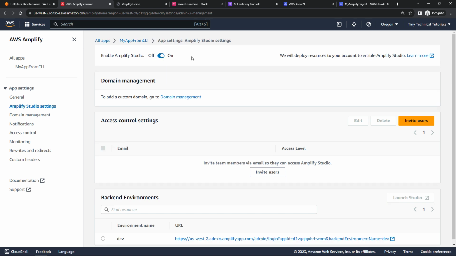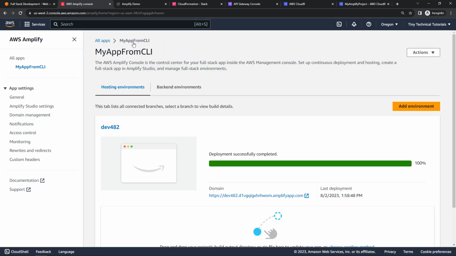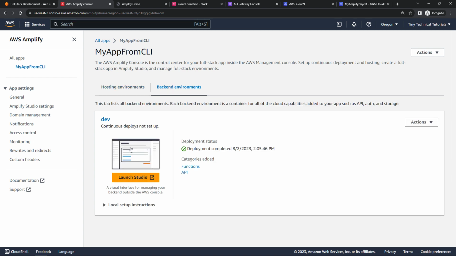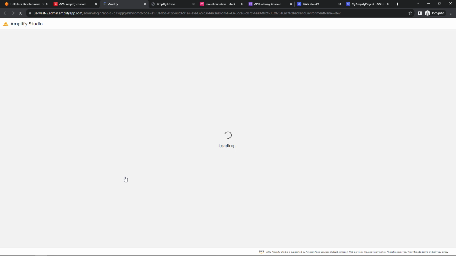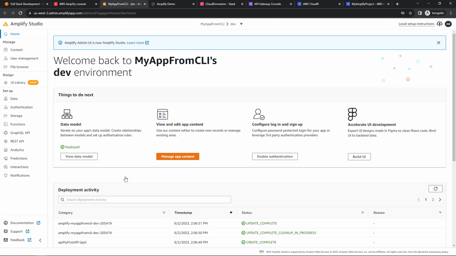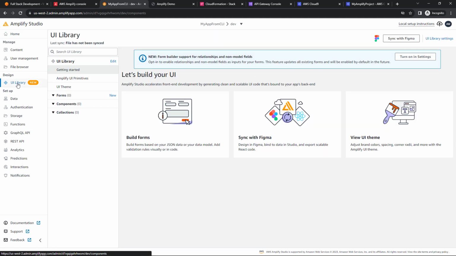Okay, that's been enabled. And now if we go back to the application here, back in environments, we can launch Studio now. This will open up in a new tab. And this gives you a lot of additional options for setup. So over here on the left, you could add authentication like we saw before. There's additional things here though as well, and also a UI library to help you with your user interface. So just a lot more here. I find this a little bit overwhelming sometimes though for beginners, which is why I saved it to the end, but there's a lot more that you can do with Amplify.